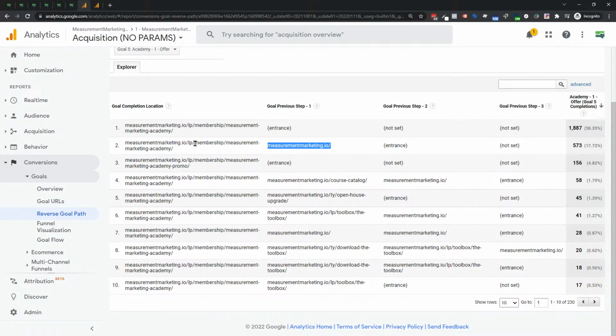Then they came into the Measurement Marketing Academy page. Before the homepage, they just showed up, right? So they entered on the homepage, and then they went to the Academy. Then we see, let's say this one, for example. They entered on the homepage, then they went to the course catalog, right? This is like our third or fourth most popular path here. So they went to the course catalog, then they went to the Academy page. So pretty cool stuff, right?